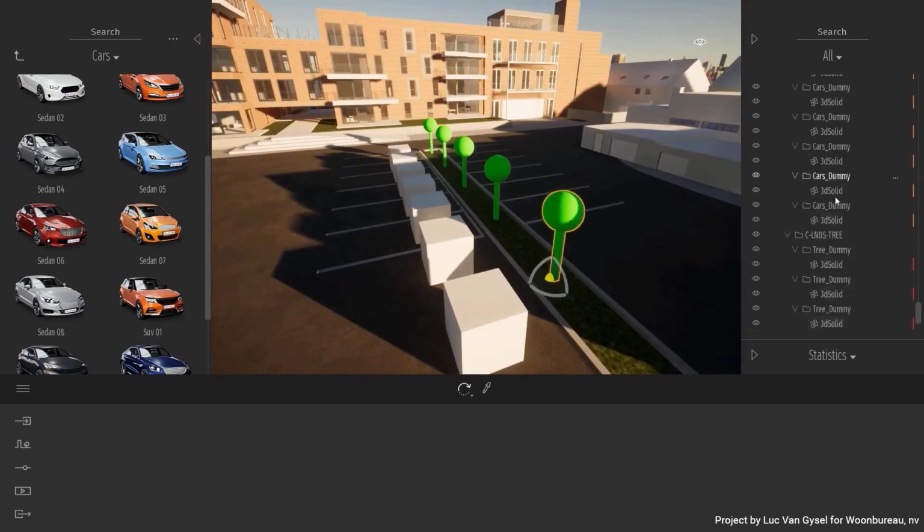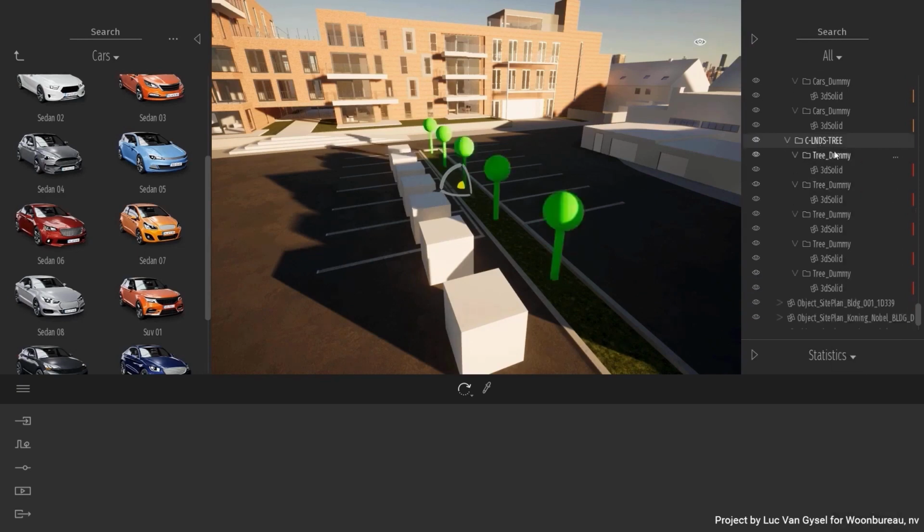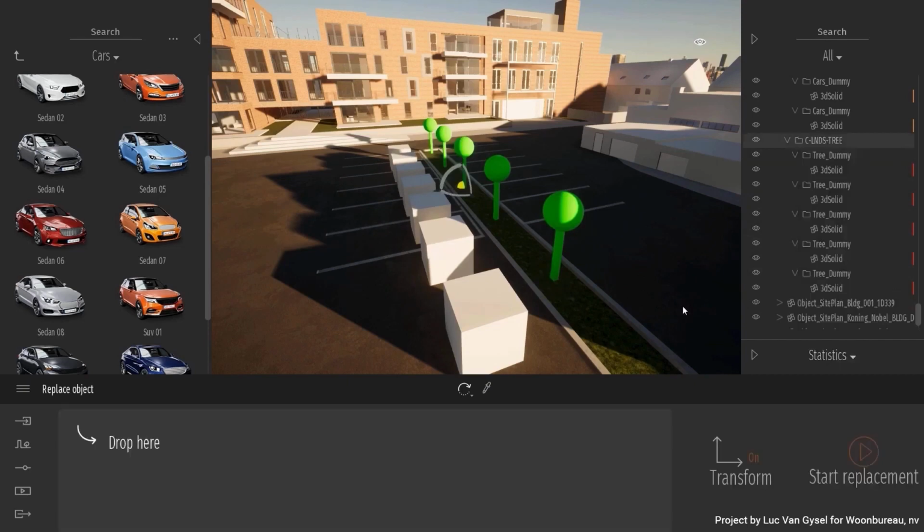I'm showing you that because in my site plan over here, I've imported those objects as basically dummies. So here, if I come inside the scene graph, as you can see, there is a tree folder. And what I can do with this tree folder is replace all those dummies with Twinmotion trees in just a couple of clicks. To do that, I will simply right-click on my tree folder. Again, it's this folder over here that contains my different trees. I will right-click on this folder, click on Replace Object.